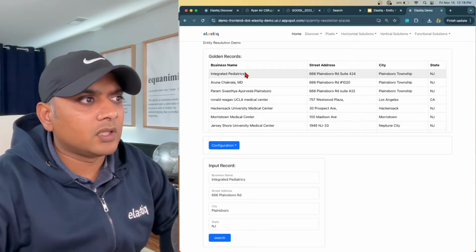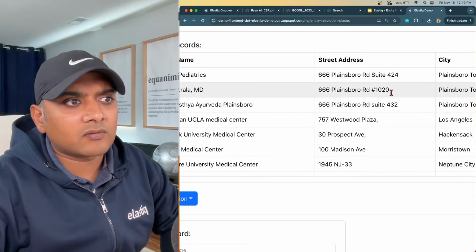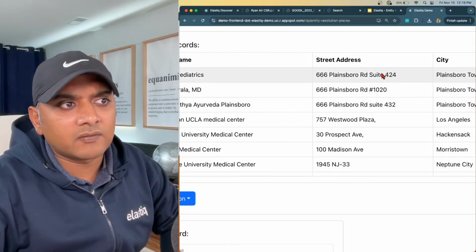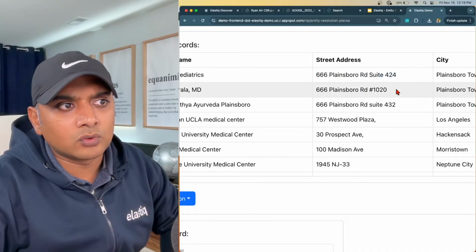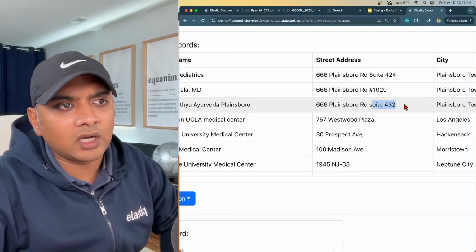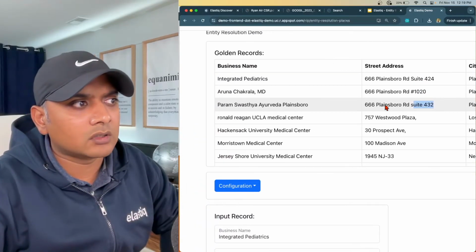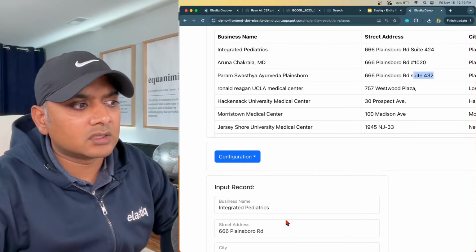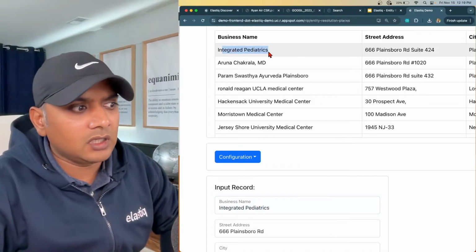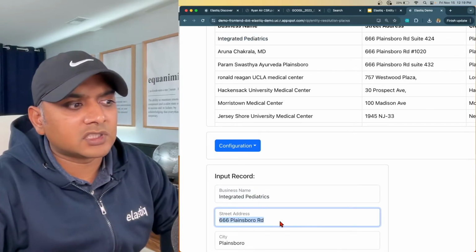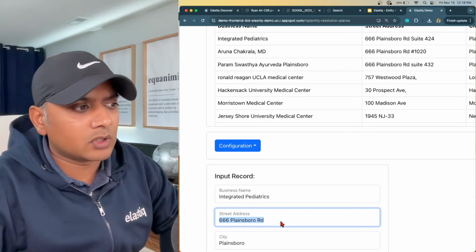So here in the golden records, you will see that the first three records are from the same medical building but different offices. So this is 666 Plainsboro Road, suite 424, suite 1020, and suite 432, right? But these are the same building but different offices of doctors, and we're trying to match this record, integrated pediatrics, and you can see that this is the first record here. But we only give 666 Plainsboro Road. We don't give the suite number, the office number, and we're trying to match it.